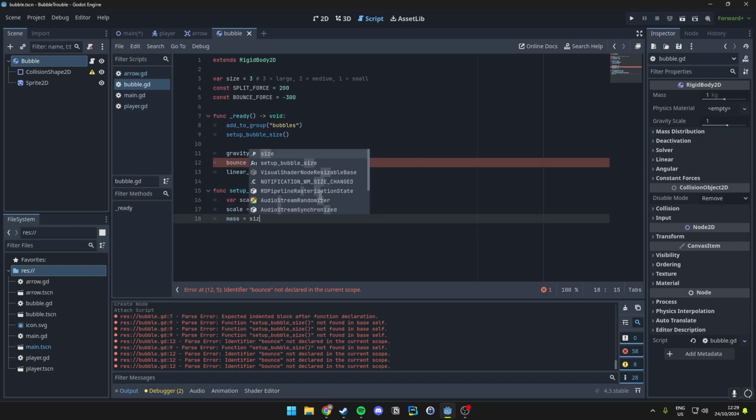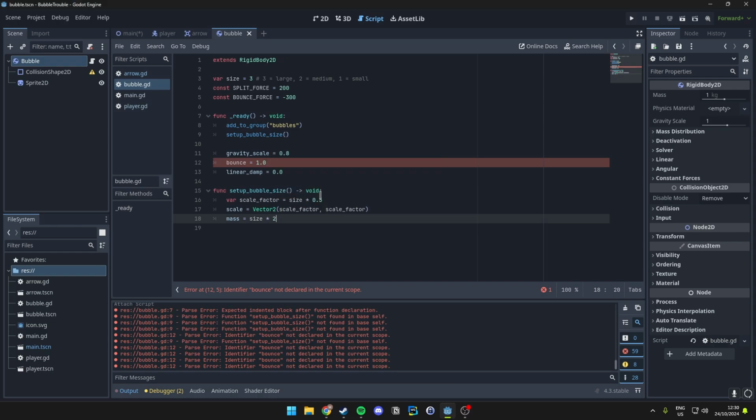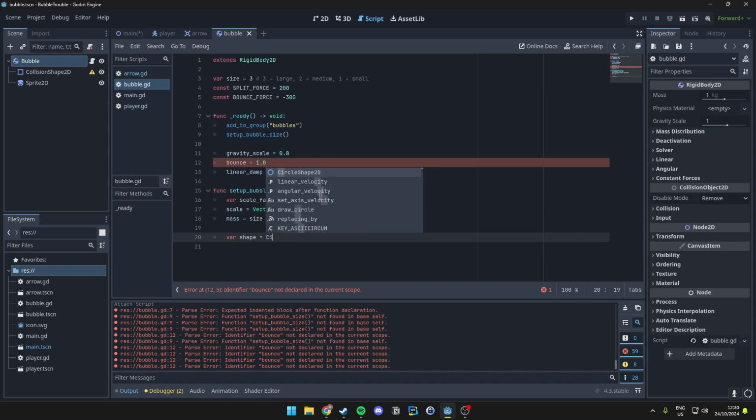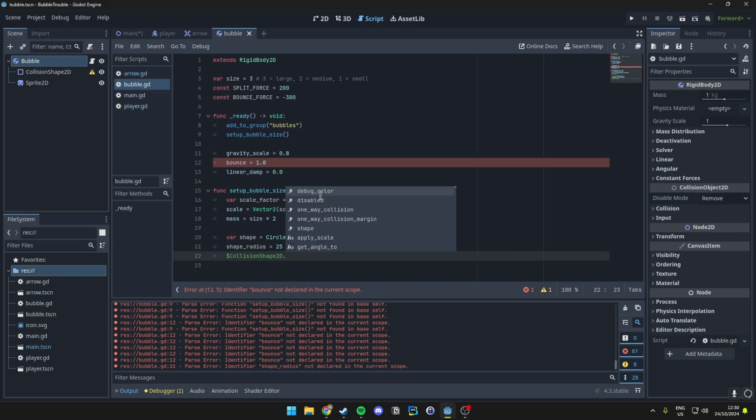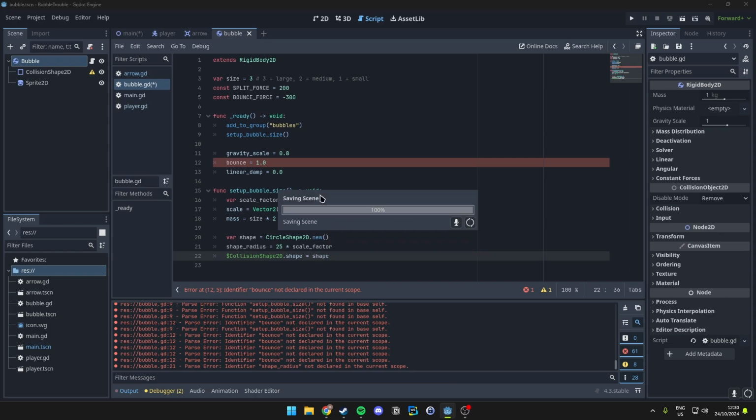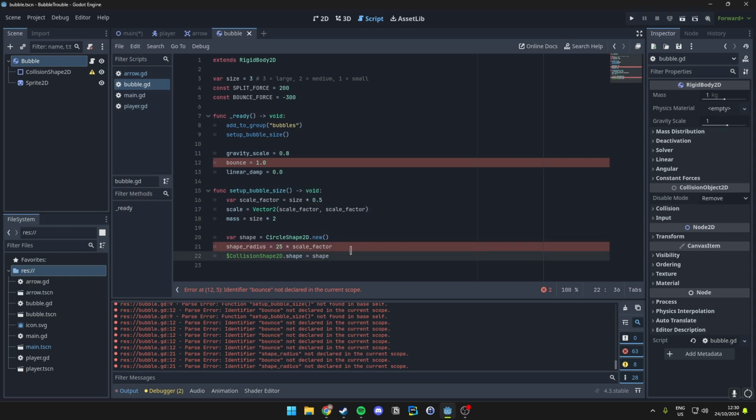Then the mass will be basically the size times 2, just to keep it a little bit simple. Then we want to set up a circle shape 2D, which will basically be the size of our bubble, right? So we want to set the radius to be, well, we'll default it to 25 and then times the scale factor. And then we want to set up the collision shape to be the same size as the actual shape of the circle. I typed this wrong. It needs to be shape.radius, not shape_radius.